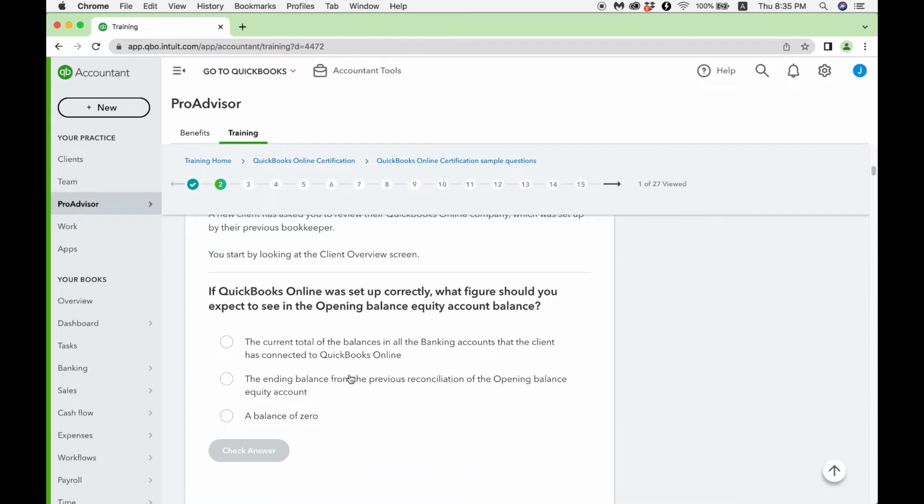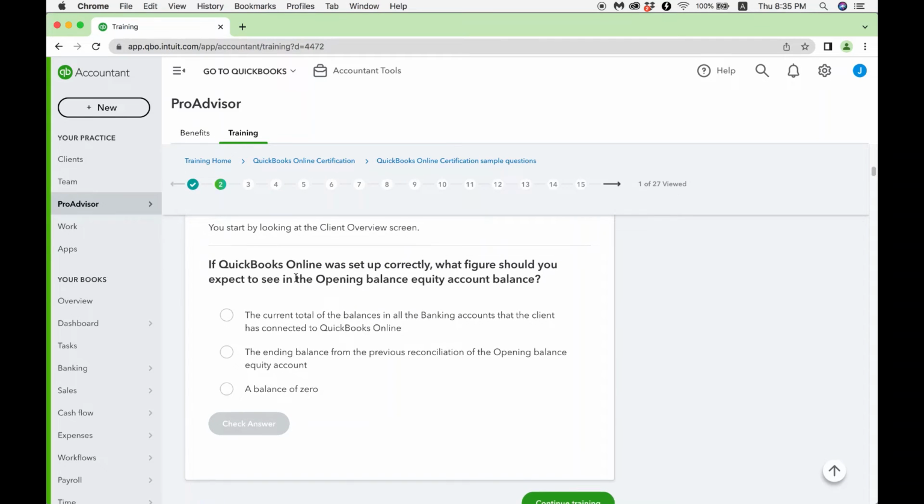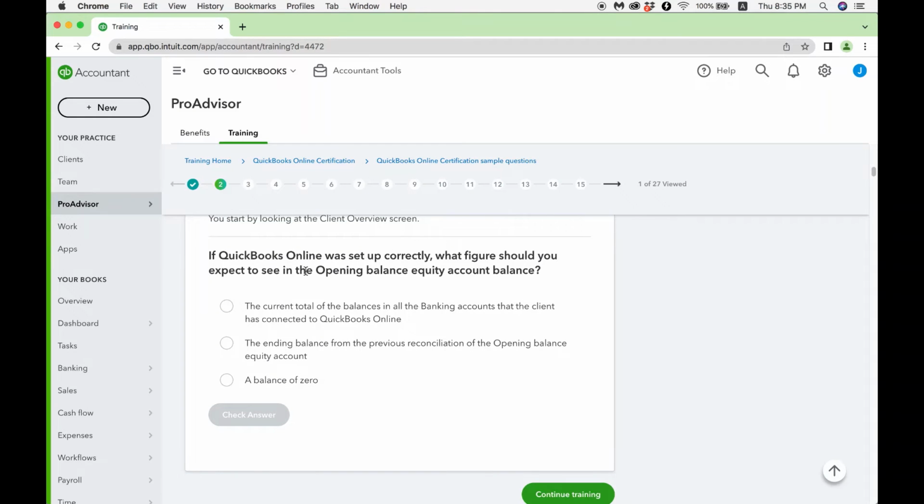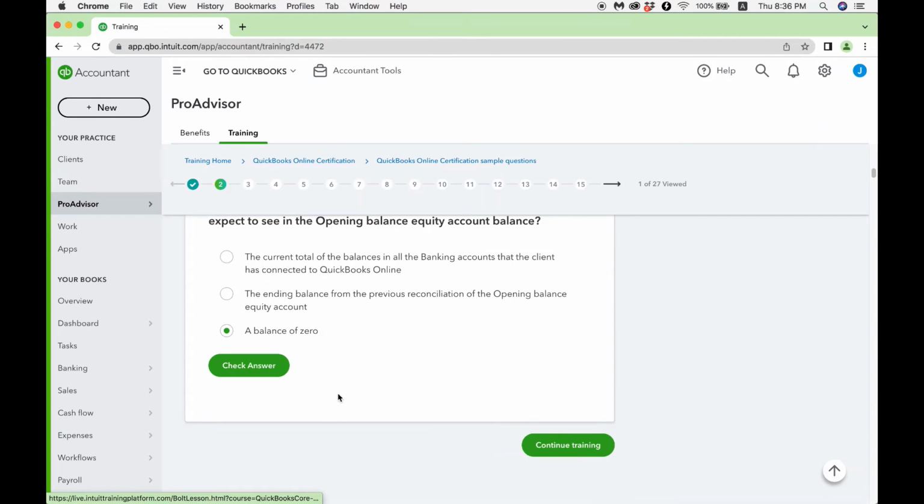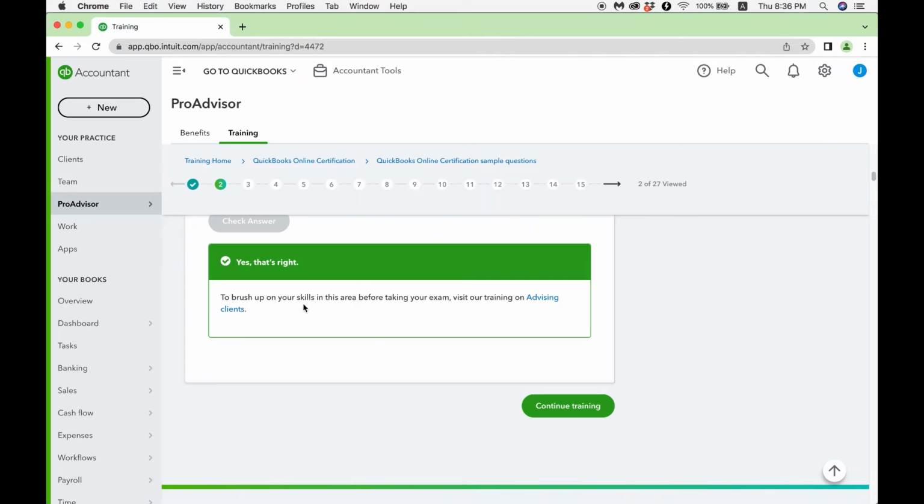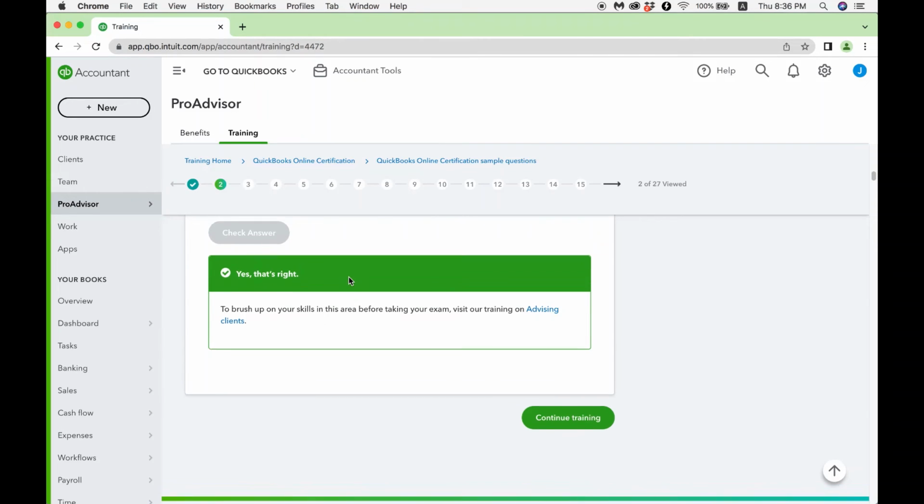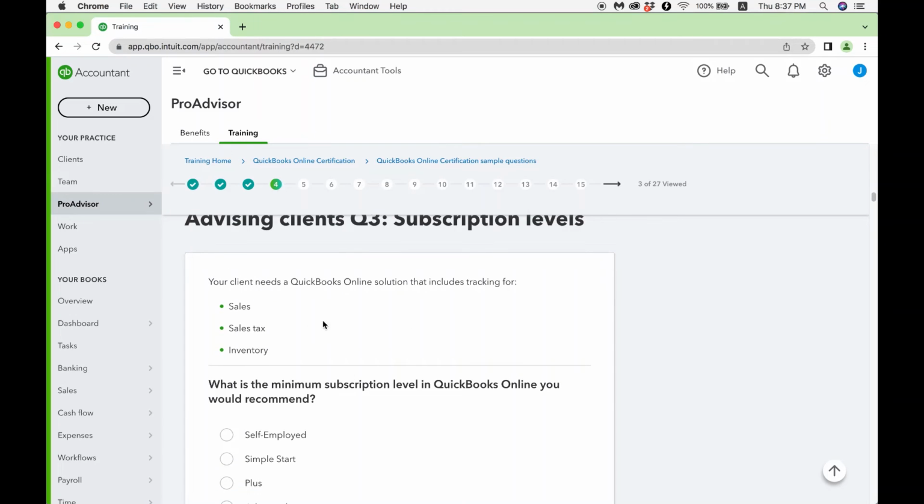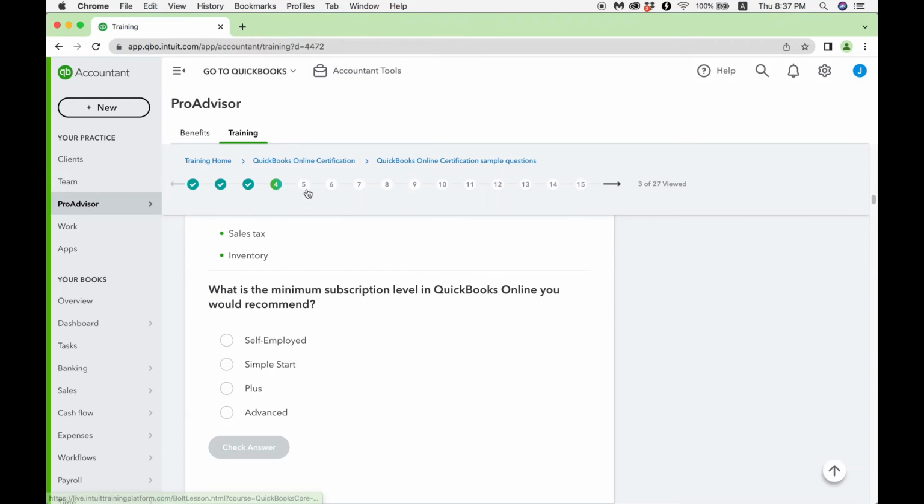Like this. So the first question is, if QuickBooks Online was set up correctly, what figure should you expect to see in the opening balance equity account balance? Check answer, and it opens the answer. Yeah, like this, you can train with these questions.